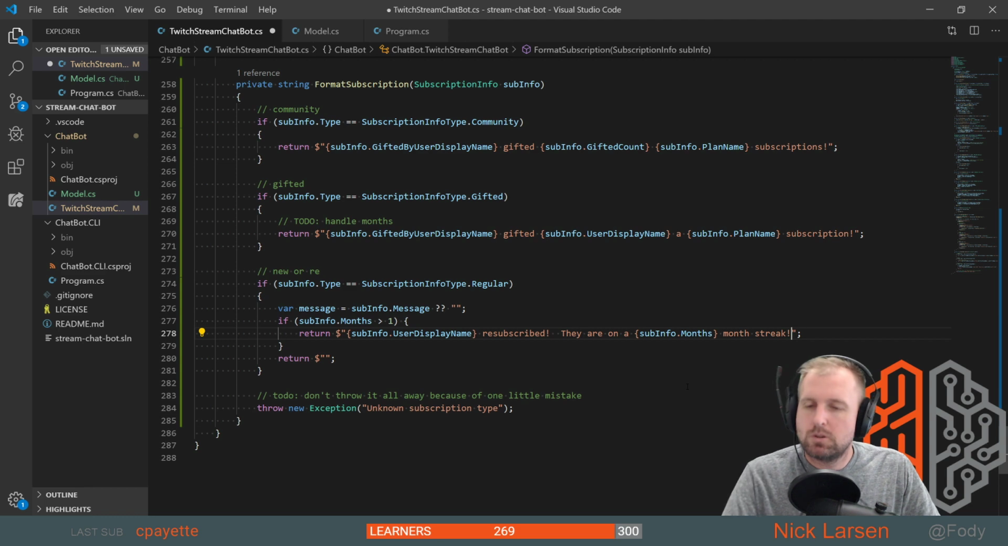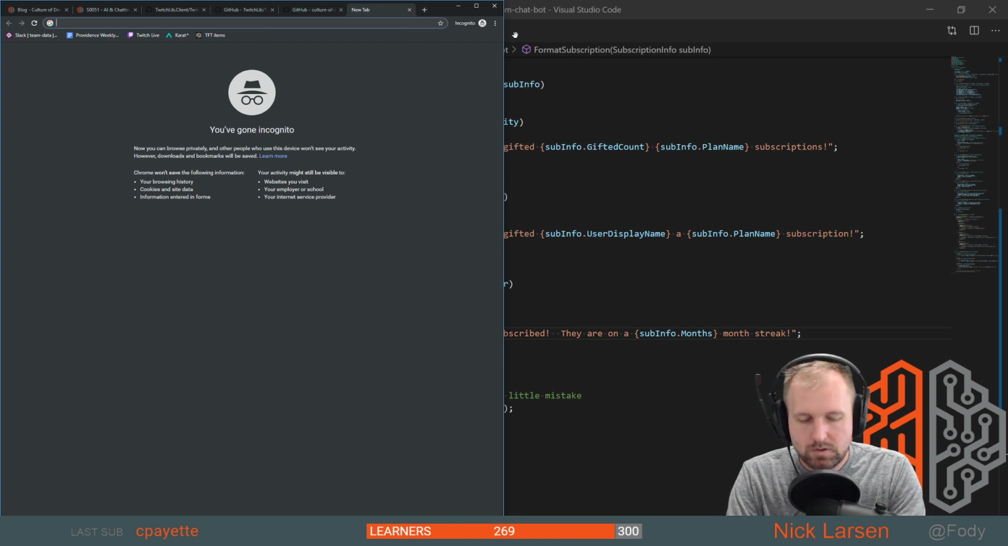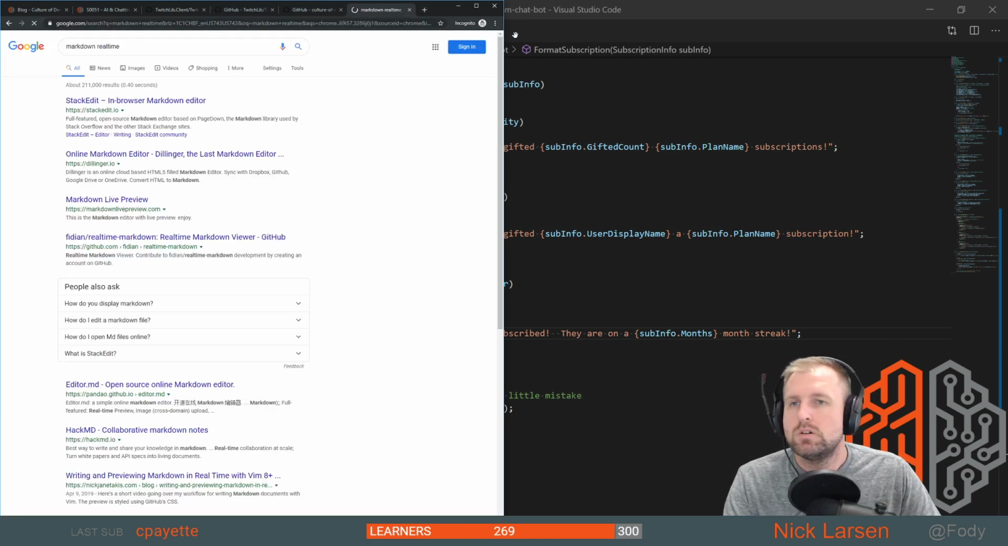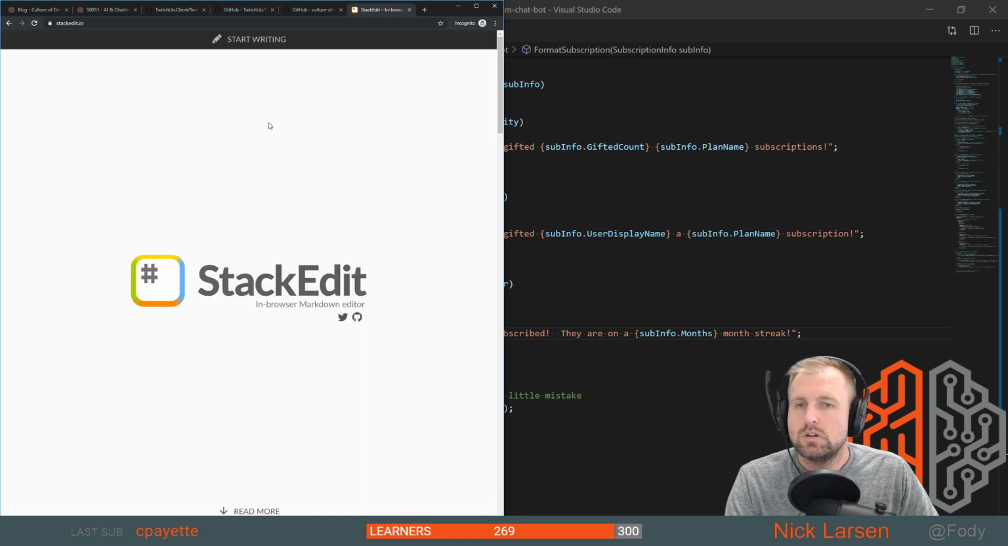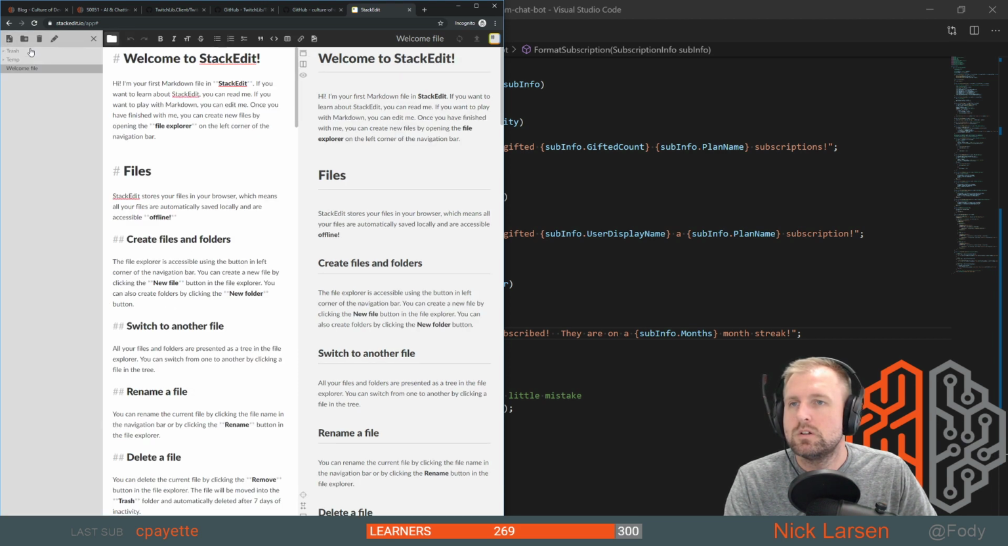Let's go do a little bit of Markdown exploration. Let's say Markdown real time. StackEdit. No, just start. Skip. Can I just get a new file? That'd be way too easy. New file.